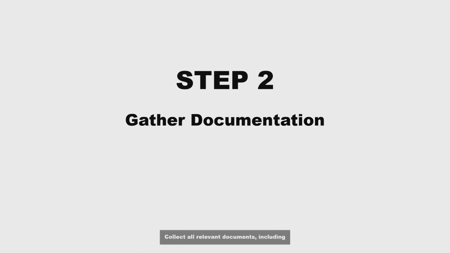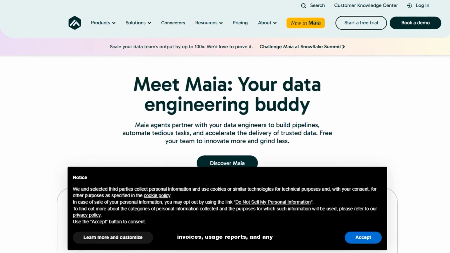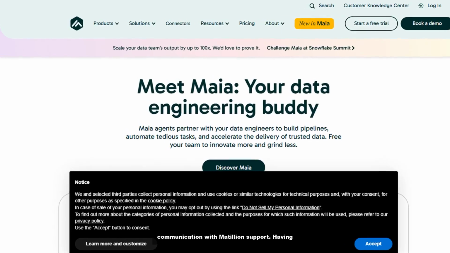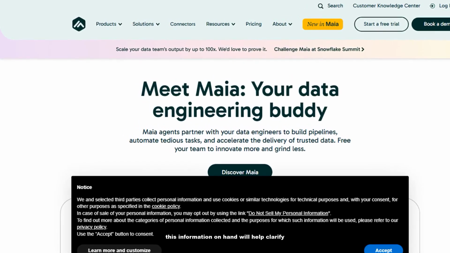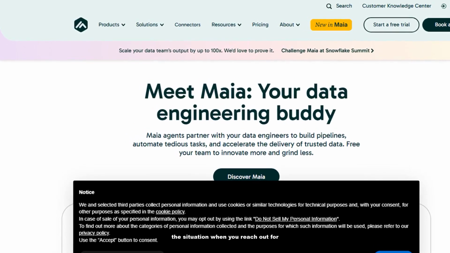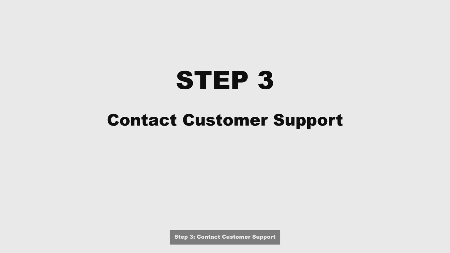Step 2. Gather documentation. Collect all relevant documents, including invoices, usage reports, and any communication with Matillion support. Having this information on hand will help clarify the situation when you reach out for assistance.